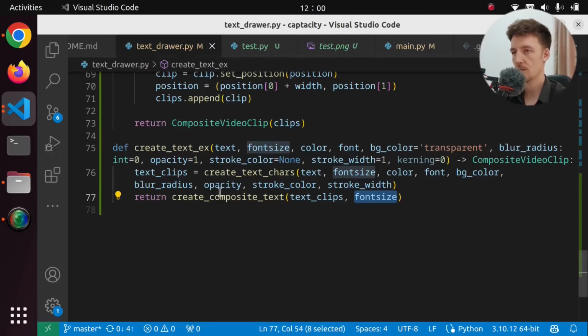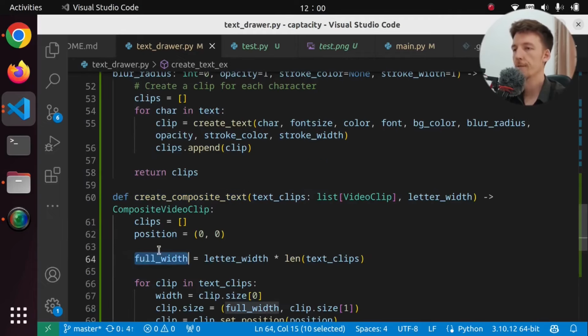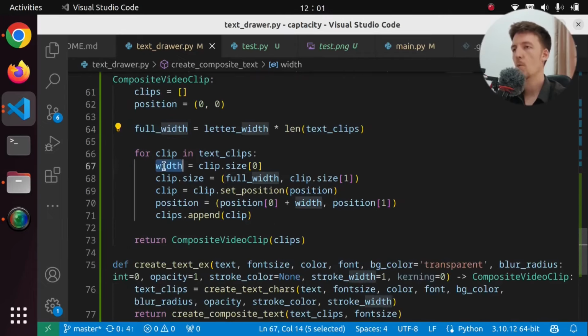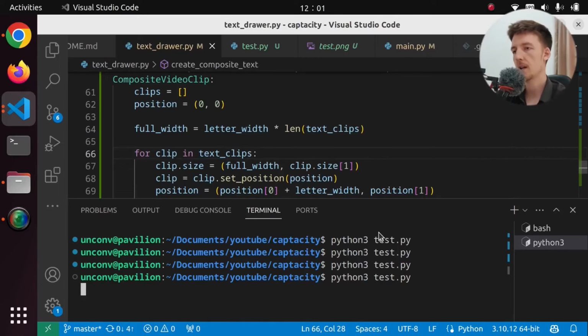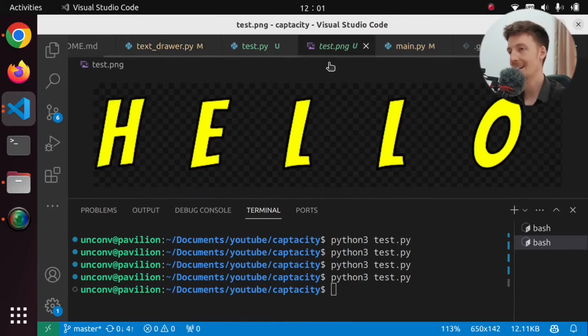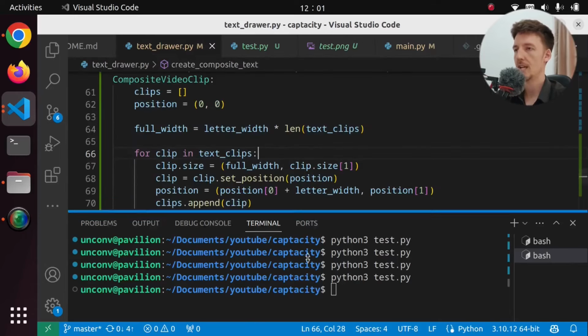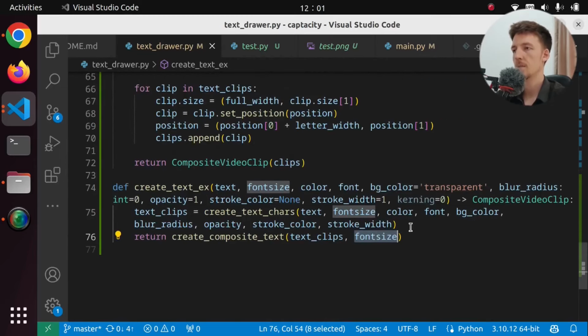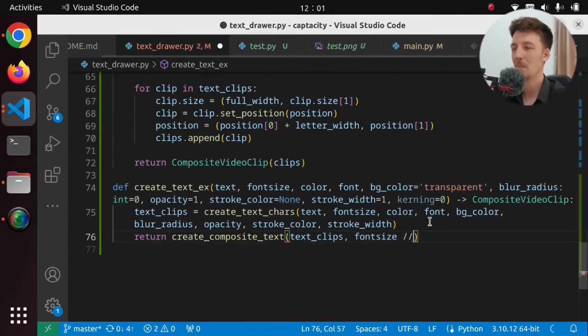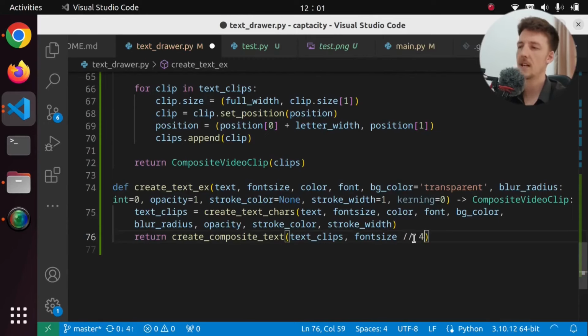So what I actually was supposed to do is set the full width and set the width to the letter width. So we just add the letter width every time. So if we now run test.py, then it's going to be very wide, I guess. Okay. So that means I have to change the letter width to not the text size or font size, but font size divided by maybe 4. Isn't the double division like it makes an integer? Is that how it works?